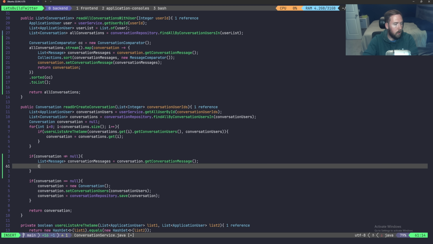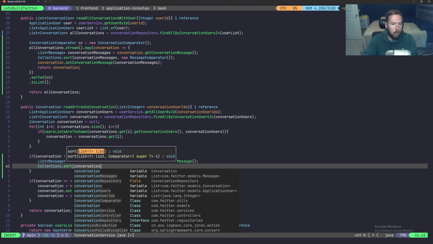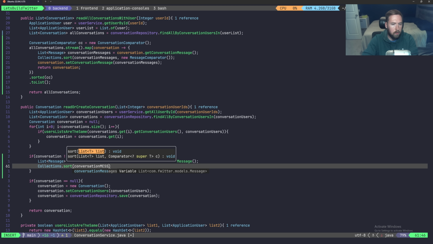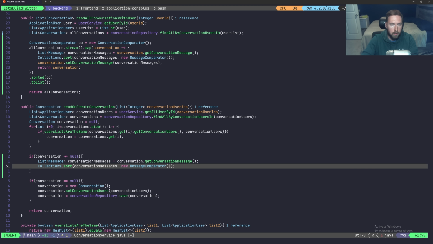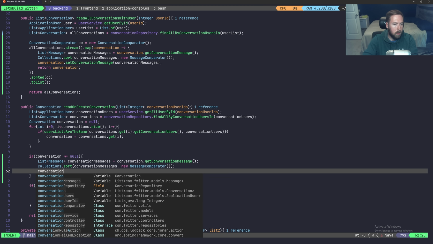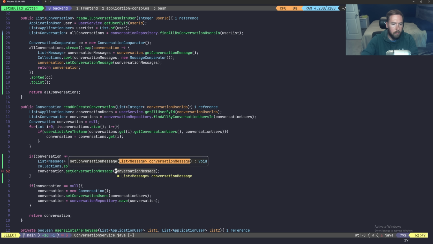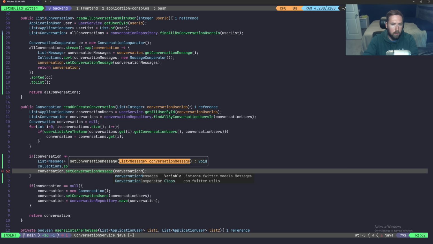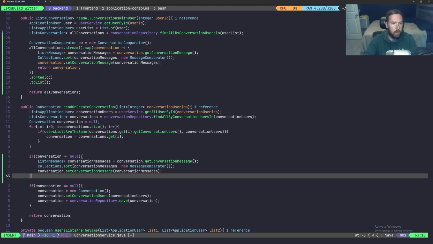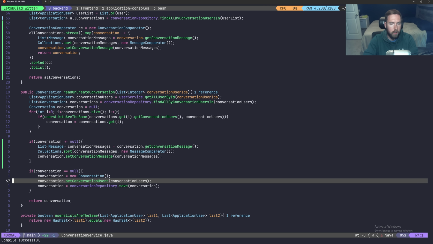And then we want to go ahead and say collections dot sort once again. And instead of this, we're going to say conversation messages, maybe. We're also going to go ahead and pass in a new message comparator. And then we can go ahead and say conversation dot set conversation message to our conversation messages that we just reordered, and then we will go ahead and return that. So once again, we want to reorder these, that way they're in the correct place.